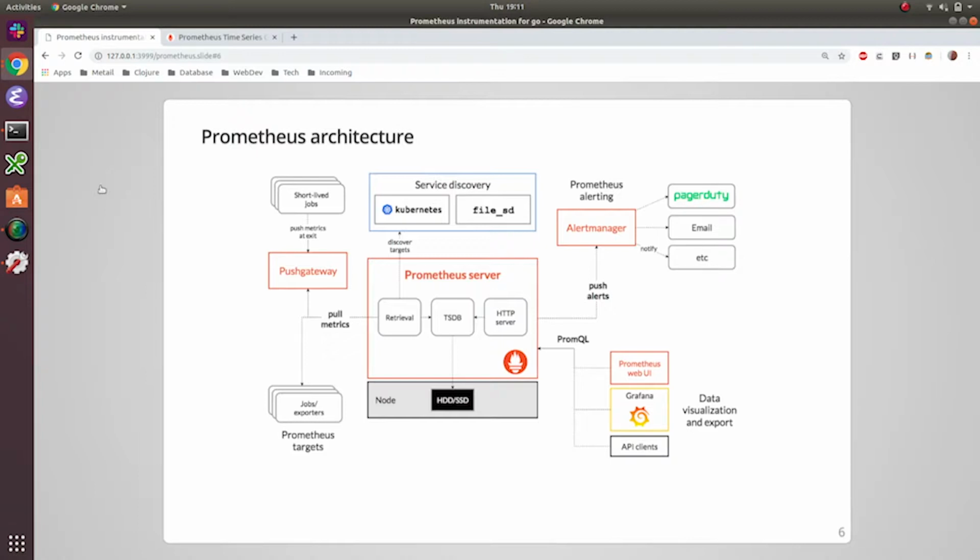The alerting, I mentioned the rules engine for generating alerts, that runs inside the Prometheus server, but if Prometheus fires an alert, it actually connects to another service called the Alert Manager. And it's the job of the Alert Manager to deduplicate alerts and to make sure that they get sent wherever they're configured to go, like PagerDuty or email or Slack or whatever.